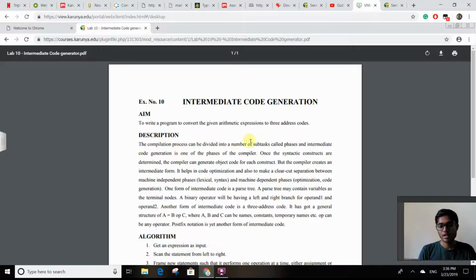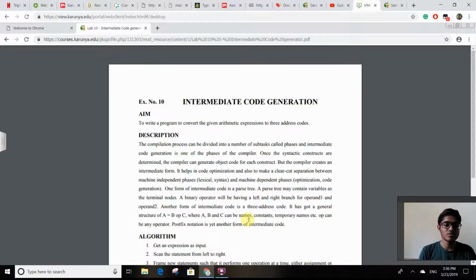The compilation process can be divided into a number of subtasks called phases, and intermediate code generation is one of the phases of the compiler. Once the syntactic constructs are determined, the compiler can generate object code for each construct. This is purely based on machine-independent phases like lexical and syntax analysis, and machine-dependent phases such as optimization and code generation. During intermediate code generation, first we will generate the code, then if it is repeating again, we will use code optimization. A binary operator will have left and right branches for operand 1 and 2, and another form of intermediate code is 3 address code.